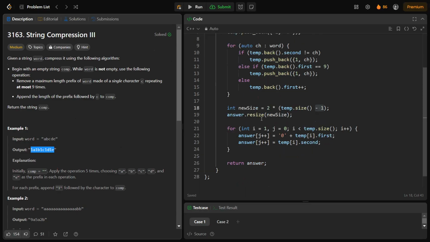So you resize this to the new size, and after that, for every pair in the temp, I'm starting from i equal to 1 because the 0th index is the dummy pair. So what I'll do is answer[j++] = '0' + temp[i].first. This is actually converting: temp[i].first is an integer, and I need to convert that into a character. So I'm adding that integer value to the character '0'. That would actually give me the character, and I'll put that into the jth location. So I'm starting j at 0 and then incrementing j by 1.